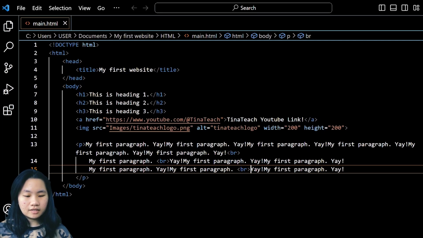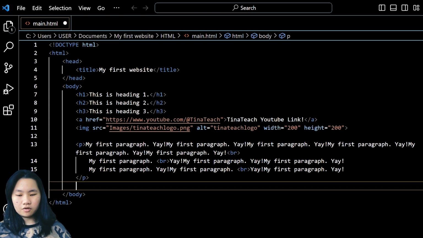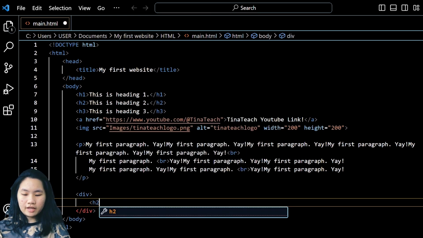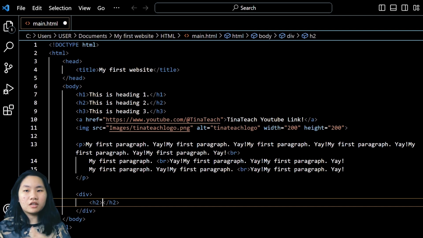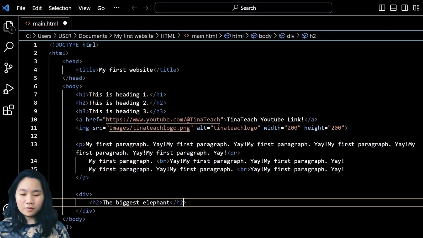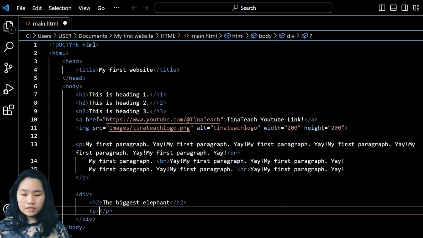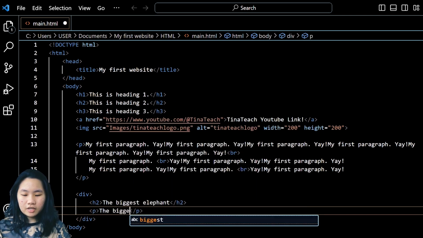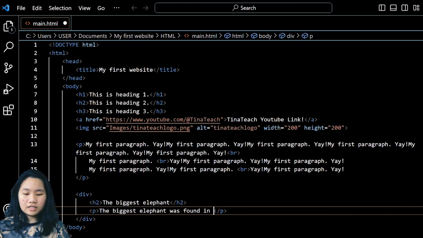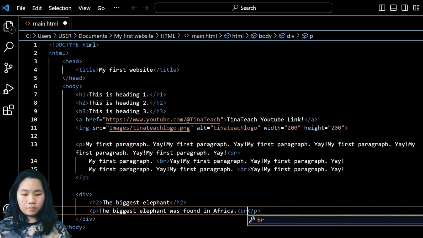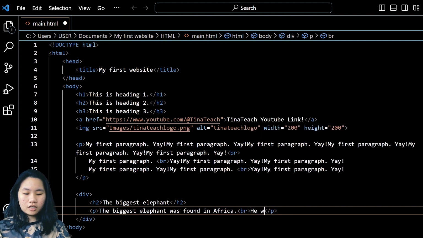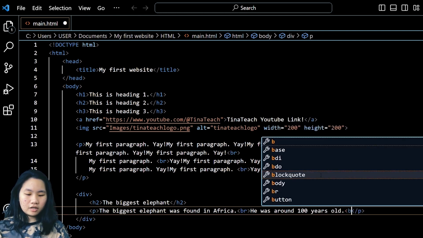And the next tag is the div tag that I want to show you. Let's go down. We'll put a heading inside of here, and let's make up something silly, something dumb, right? The biggest elephant, for example. Let's just go with it, right? And down here we have the P tag. The biggest elephant was found in Africa, let's say, right? And then I'm going to put a BR. He was around 100 years old, period, and BR one more time.